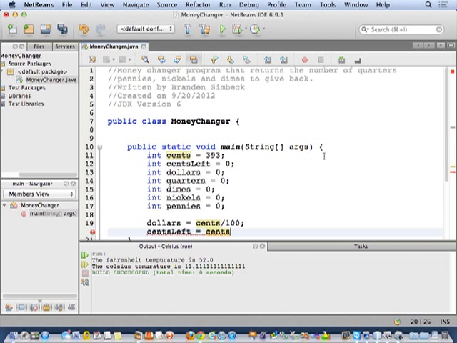Well, what tells us what remains? Modulus tells us what remains. So what we'll do here is we'll set cents left, which we'll now use from here on out. We'll set cents left equal to cents modulus 100. Because remember, after the whole dollars are removed, what's the remainder? What's left over?